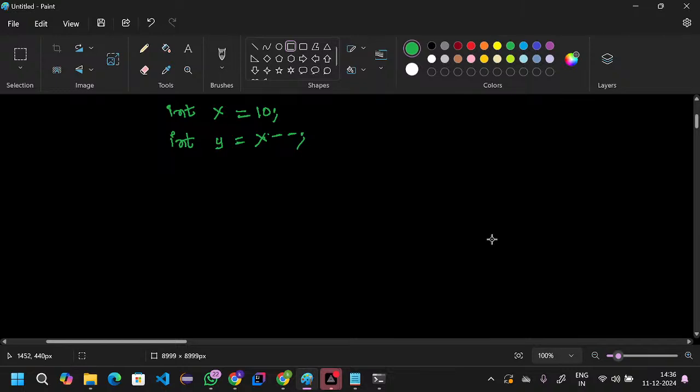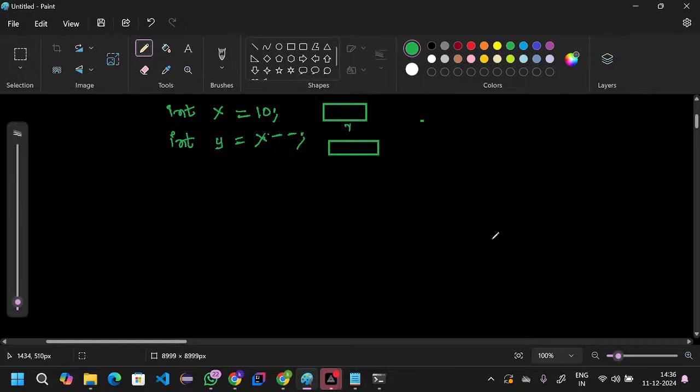The internal process: there are two containers, this one is x, this is y. Now x is holding the value 10. Next, the symbol is decrement. Where did I use this symbol, before the variable or after the variable? After the variable. Then you can say that is post-decrement. If it is post-decrement, then you have the mantra. What is that mantra? First assign and then decrement.